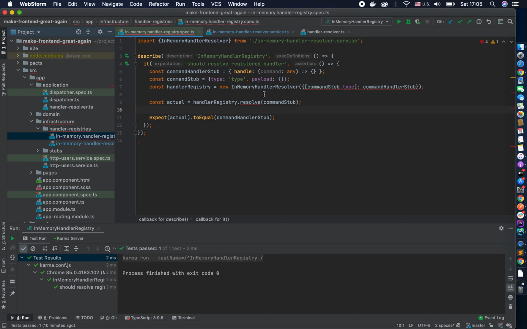Before, I had to call this register handler. You're really calling two things just to get one. So yeah, it is a bit of a code smell. Not always, but it might be. So let's look at the implementation level.